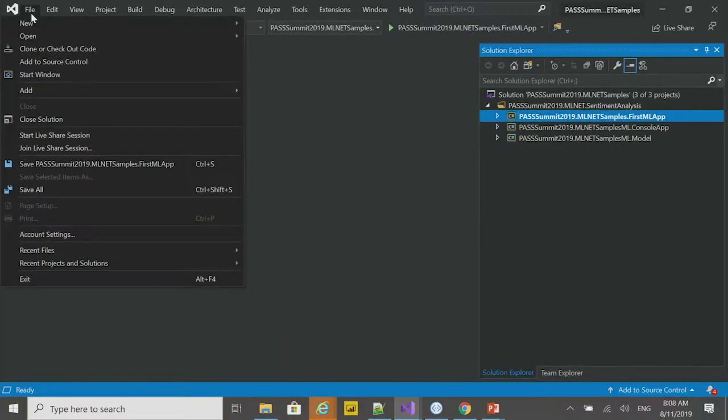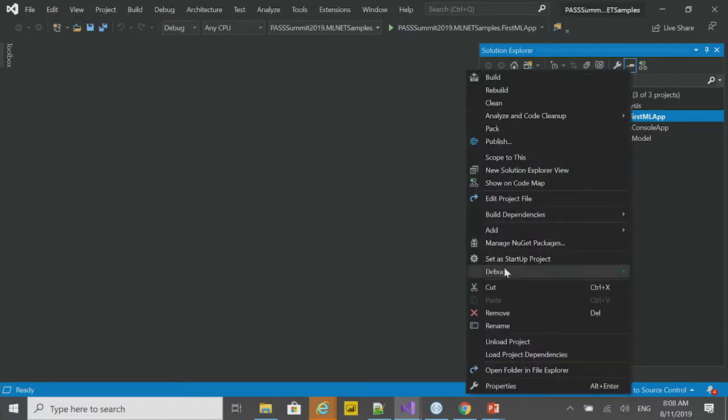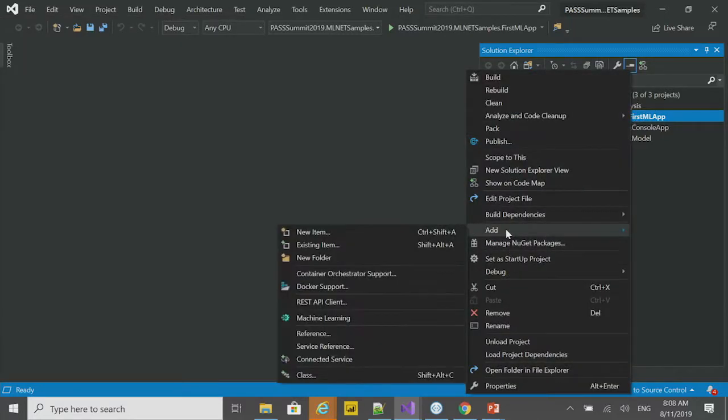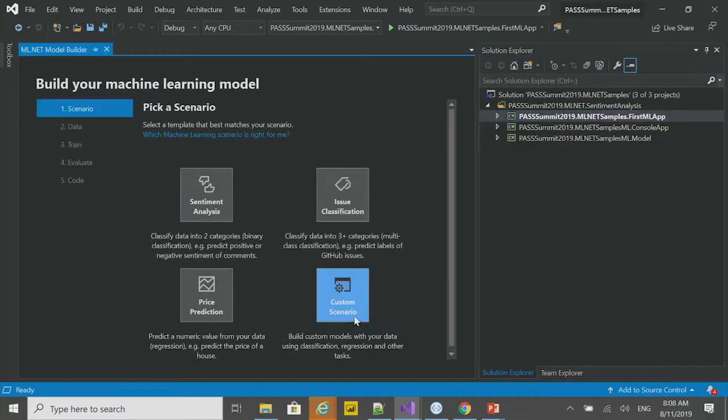Once you have done that, what you should be doing is creating a simple console application. In this example, I have just created a simple console application, ML.NET samples, my first ML application. I just right click on this and say, okay, add machine learning to that. As you can see here, I'm just saying, okay, create a machine learning model. You won't see the machine learning option here until you install that particular module which I showed you. So here it allows you to build your own machine learning model.